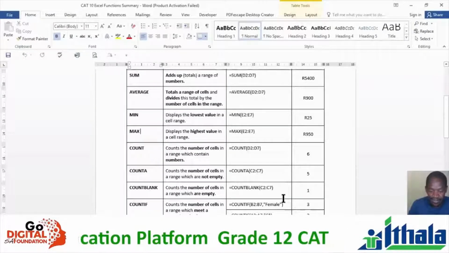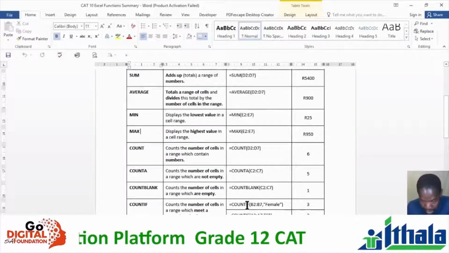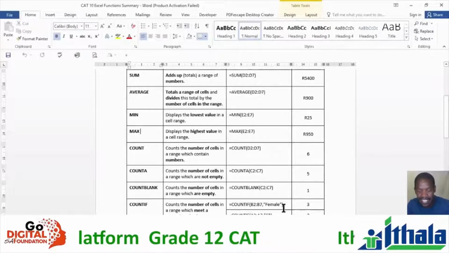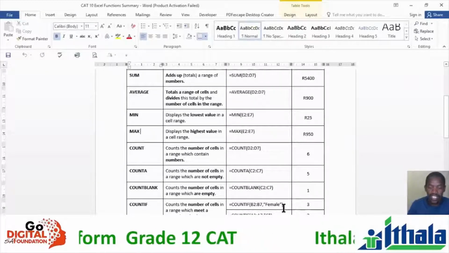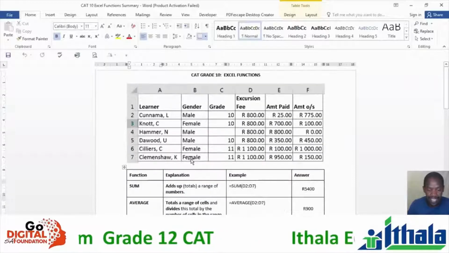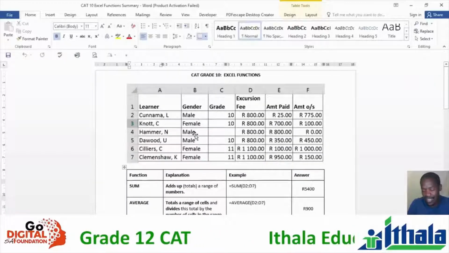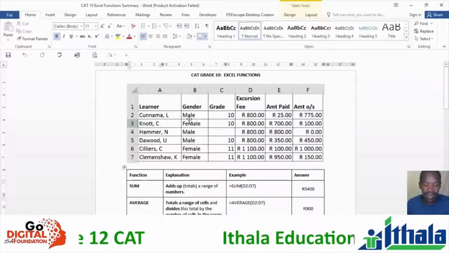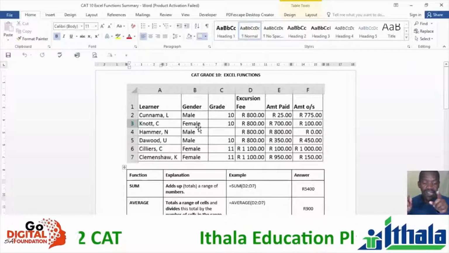Now in this case, the example esinikezwe yona laphana ufike usebenzise count if and then you highlight a range osuke unikezwe yona. So in this case it's B2 to B7, and then once you've done B2 to B7, you are then advised ukuthi usebenzise or ubhale ufemale wakho kuma inverted commas.